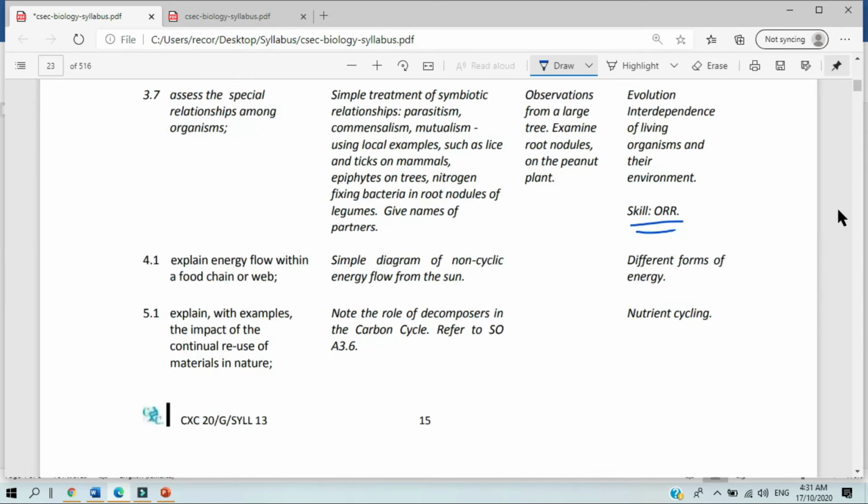Now here we have another eco lab, observation from a large tree, and we're going to examine of course the root nodules on a peanut plant. Not everybody will have this lab, so you'll observe that there are some labs that we just have underlined. Those are not the labs that we're going to be looking at, but these labs are of course in the syllabus, so we just pause to show you these labs.